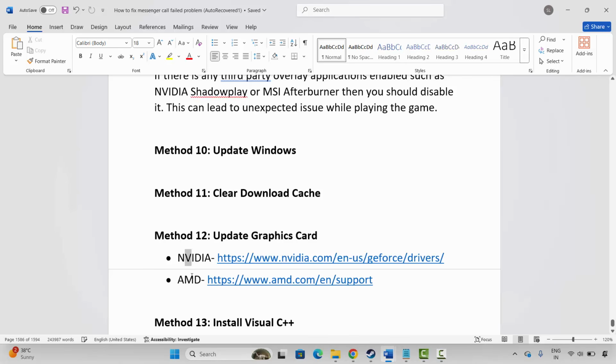NVIDIA and AMD users, go through the link already given in the description, and you can easily update your graphics card from there.